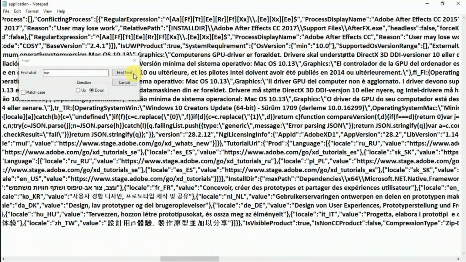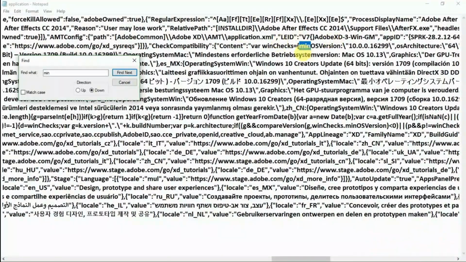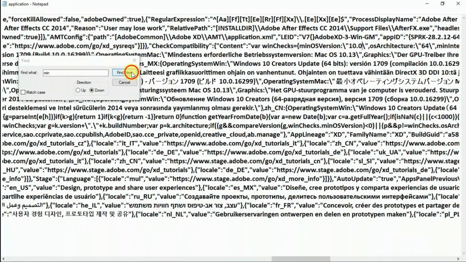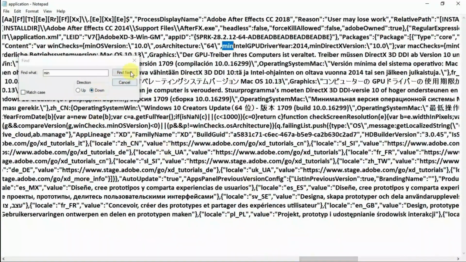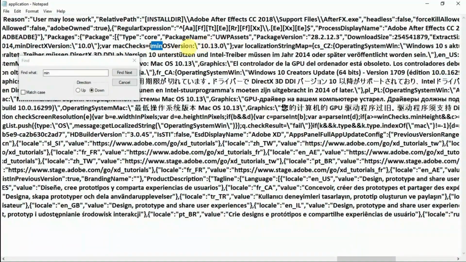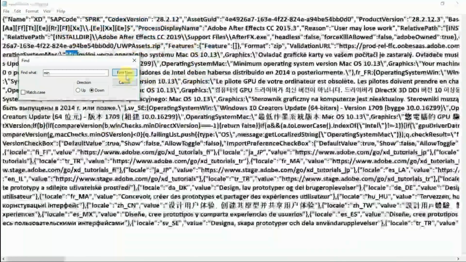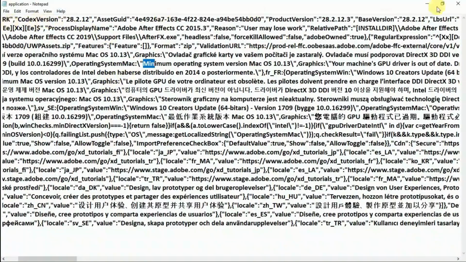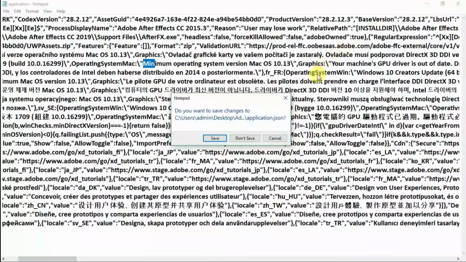Then click on the find next. Do the same to this also. Do the same to this also. After that, don't forget to save the changes made to the application file.